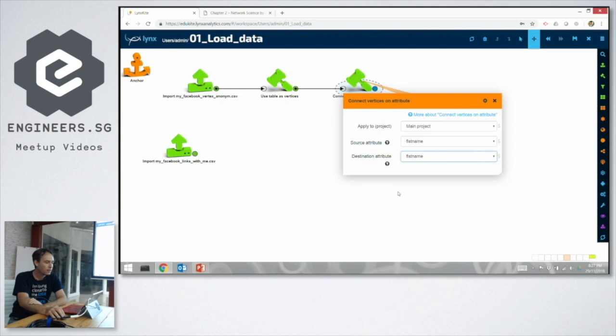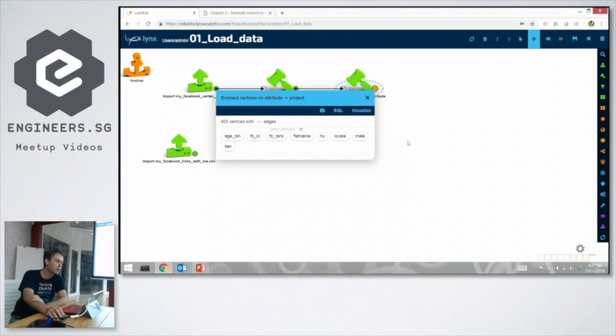And then let's click the blue button. And it is going to count, like I'm trying to connect people. And at the end of the day, it comes out that I have 1,310 edges between my friends. And I think it is the right time to do some visualizations.